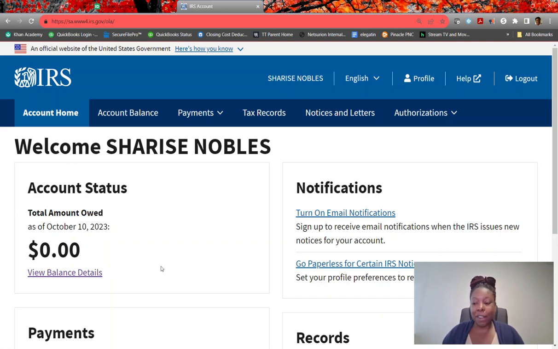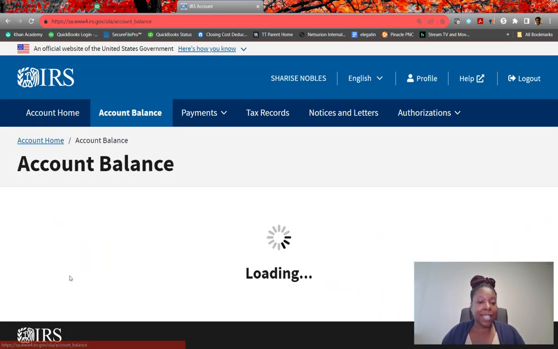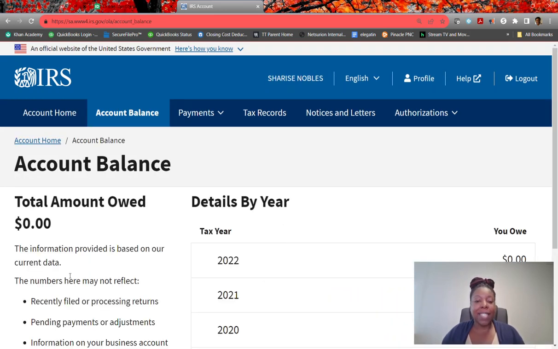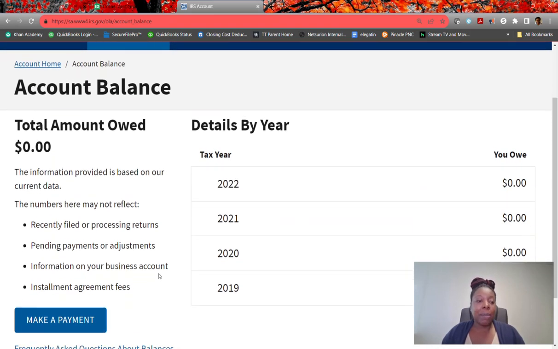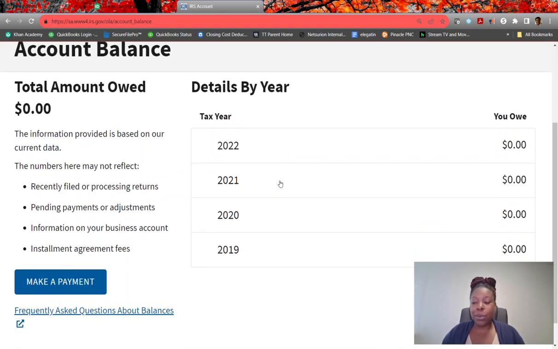So here on this very first screen that you get to when you sign in, it will let you know if you have any balances. And you can actually click and see any balance details. So if you had a balance from 2022 or 2021, it gives you these options here.